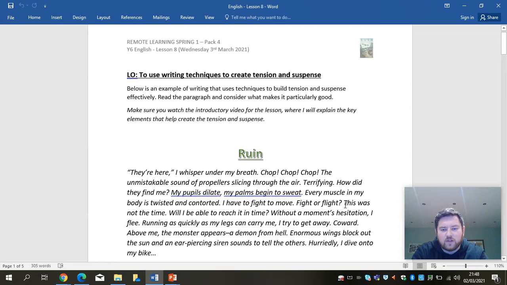"Fight or flight. This was not the time." "Will I be able to reach it in time?" "Without a moment's hesitation, I flee." Again, short, simple clauses. It's one of the first times we've had any subordination in this paragraph. But the rest of it, very short, very simple. "Running," so we've got a verb opening. "Running as quickly as my legs can carry me. I try to get away."